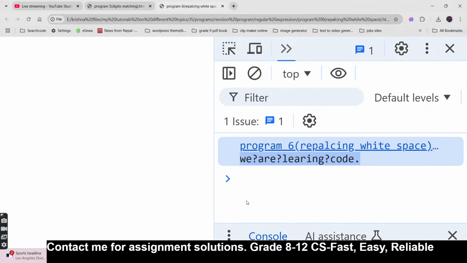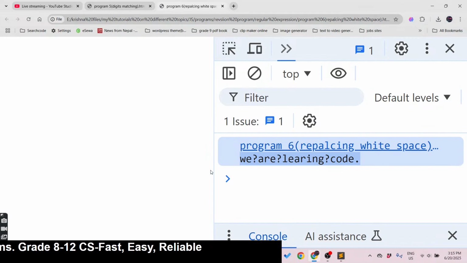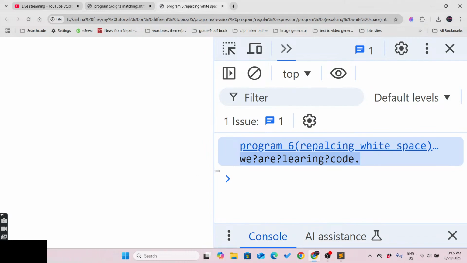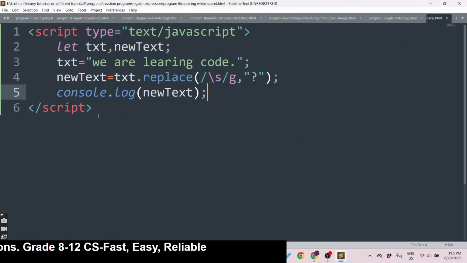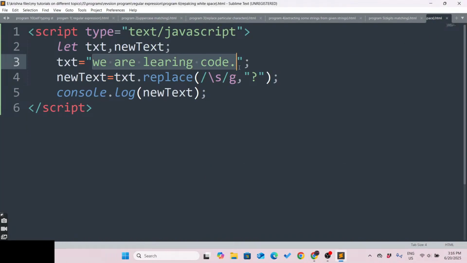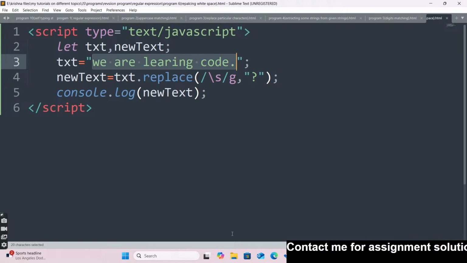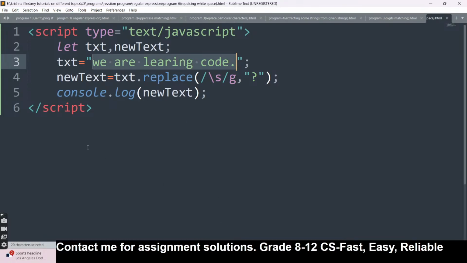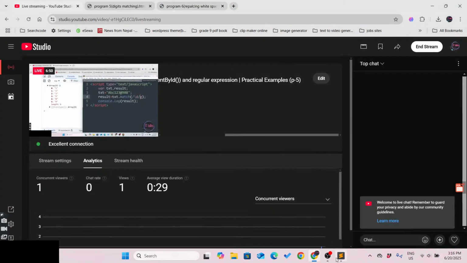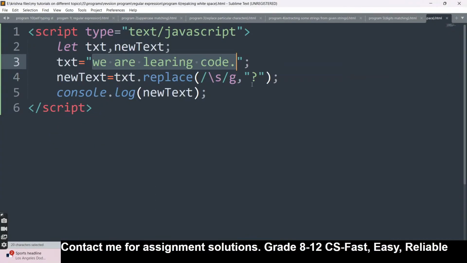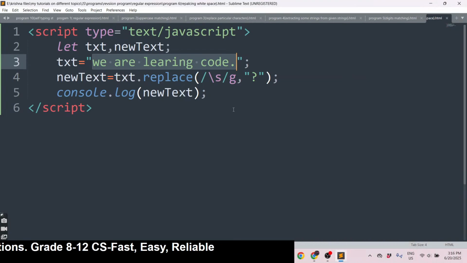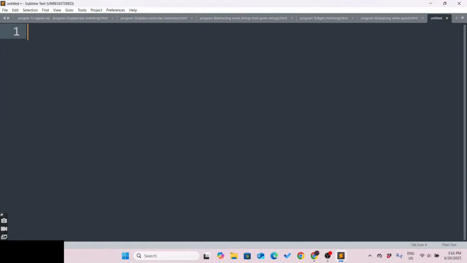The same program we can also write if we take the input using an HTML form. Let's write that one. In this, actually we are taking a constant value, we are learning code, but what would happen and how to go for it if we take the input? Let's save it.